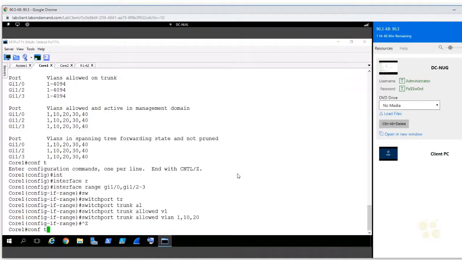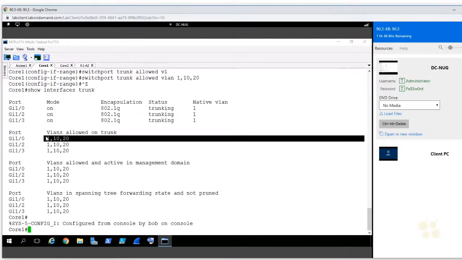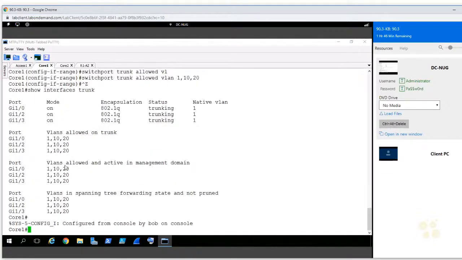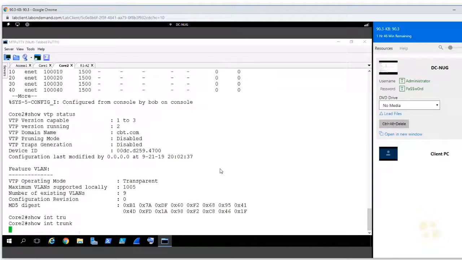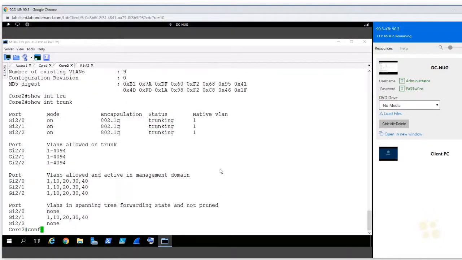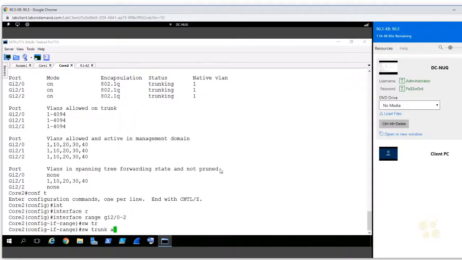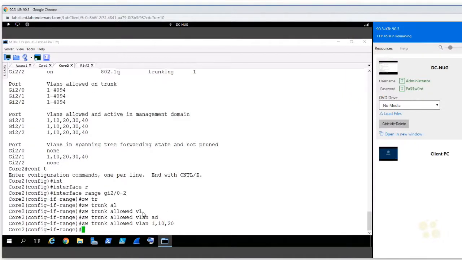By the way, a great way to verify this is using that same show interface trunk command. And you'll be able to see which ones are actually allowed. You notice up here, it was all of them. Now it's just the ones that we specified. One more. Show interface trunk so I can see which ports. And we will go in and do interface range GI 2/0 through 2. Switchport trunk allowed VLAN, almost did it, 1, 10, and 20. If I would have said add, but that's the one you normally use if you're just going to add a VLAN.